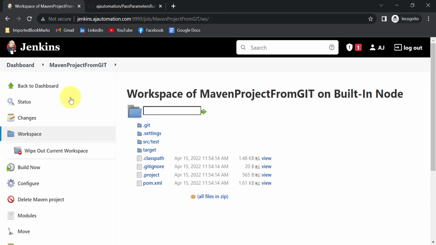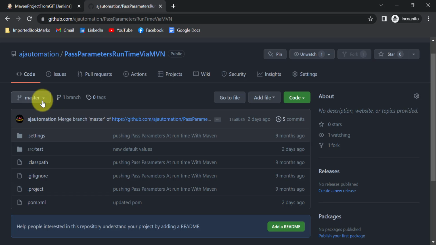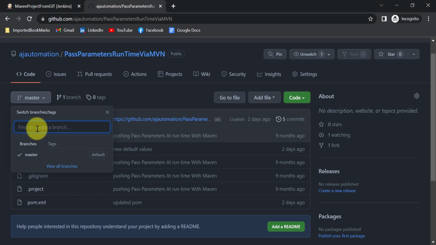Now if I want to run the Maven project from any other branch, let's say on GitHub I will create another branch, let's say feature 1. This feature 1 branch will be created from the master branch only.